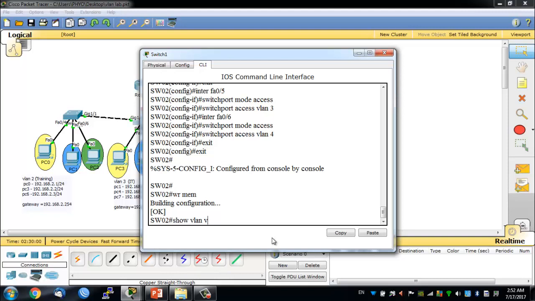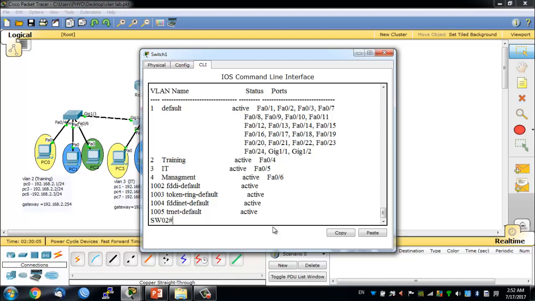Show vlan brief. Okay, FastEthernet 0/4 is in the training VLAN. FastEthernet 0/5 is in the IT VLAN. FastEthernet 0/6 is in the management VLAN. So let's continue to switch 3.